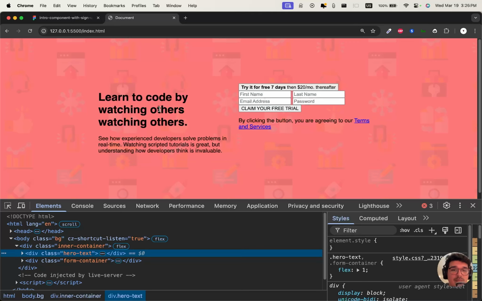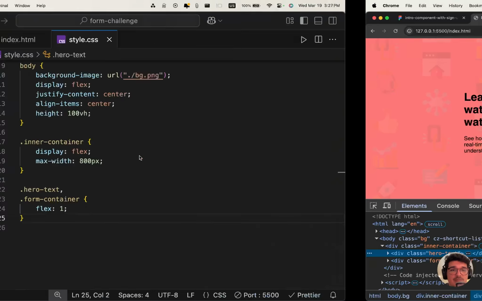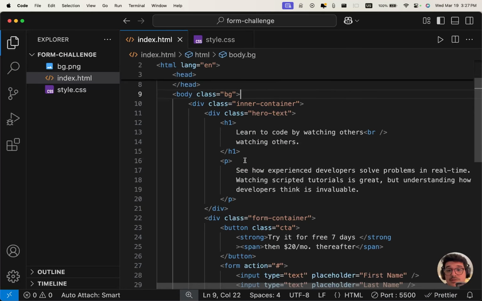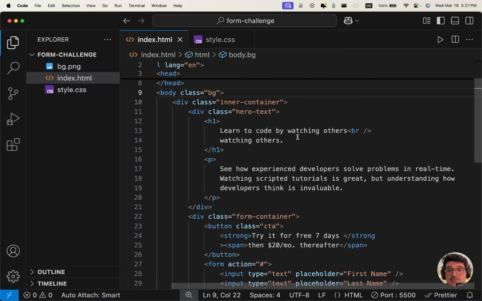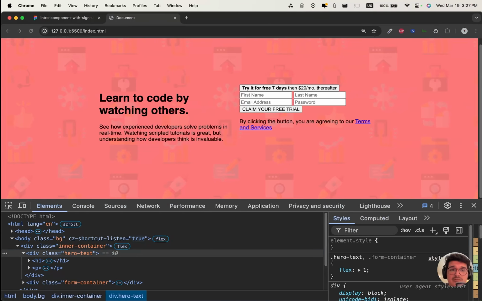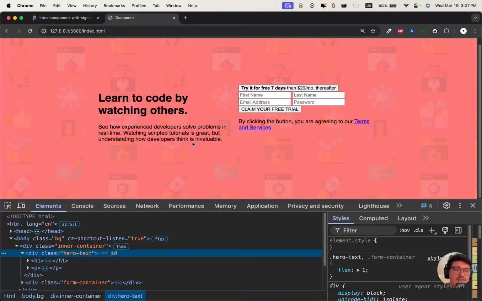And what am I looking at? By watching others. I messed up the HTML right there. Let me go back. Yes, by watching others. There we go. Okay. So now obviously the next thing is to change this to a white font.